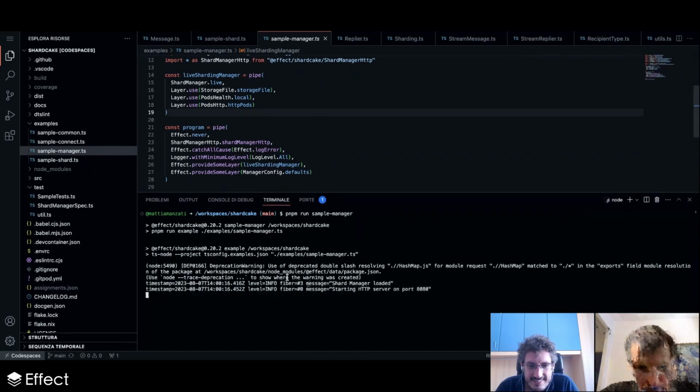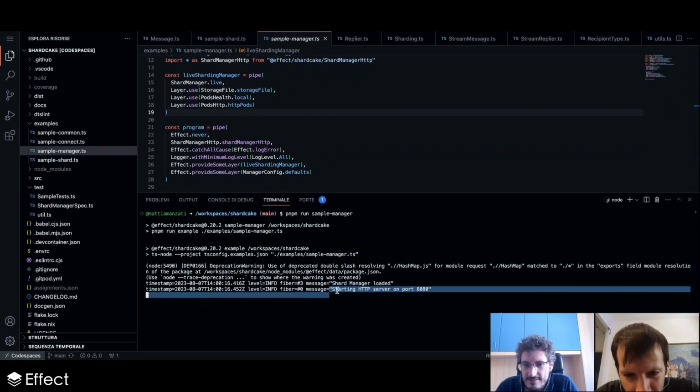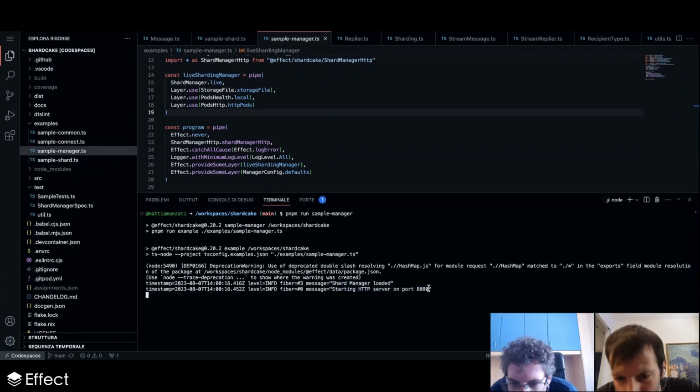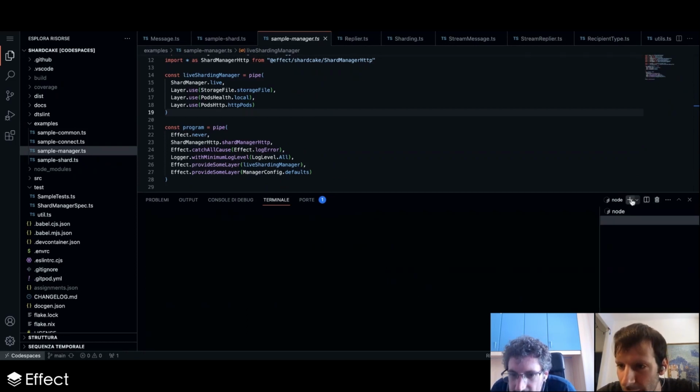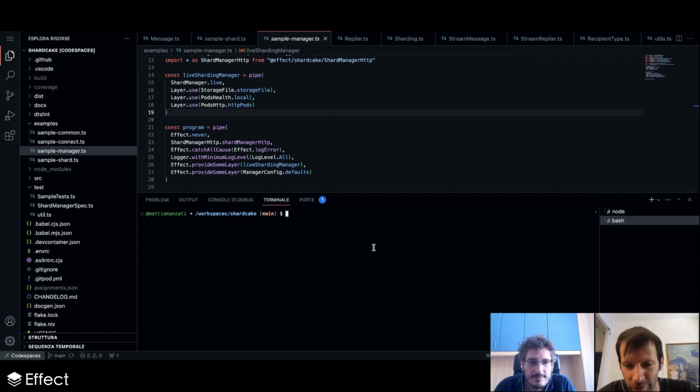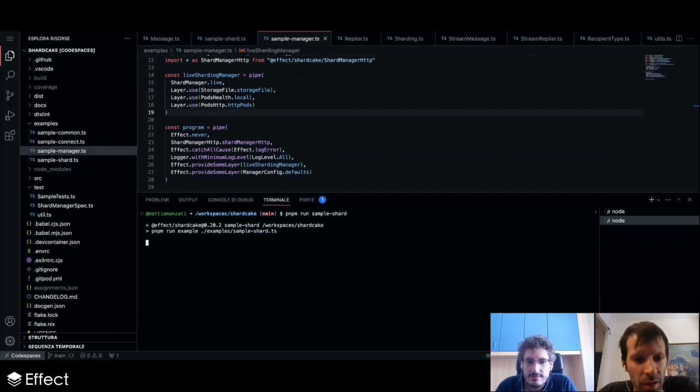Okay. So as you can see here, I have full logging enabled. We can see that the shard manager has loaded and is now listening on HTTP port 8080. And now we start another process, sample shard. Sample shard is basically the pod that will run our shards.